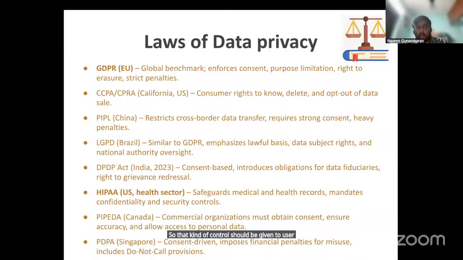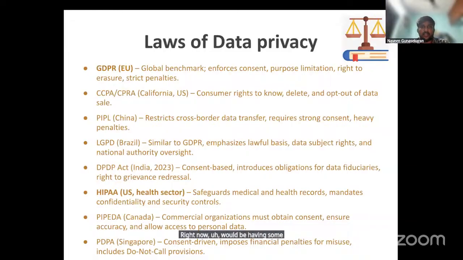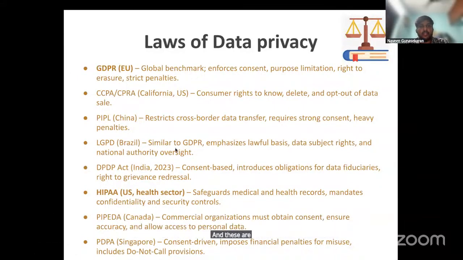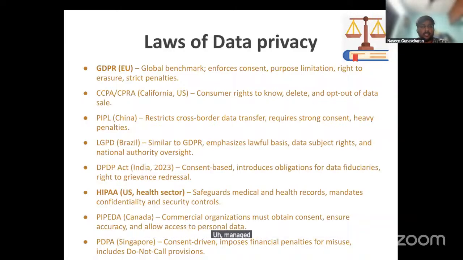And what data is collected, I have also shown you in the privacy policies, right? Any website we are using right now would have some privacy policies, and those policies always tell what data they are going to manage, what they are collecting, what is automatically collected, how they are going to do that, and what the retention period is, everything. These are all enforced by GDPR in the EU. So that is how they have to follow the details. And if it is not managed or done properly, it will end with some penalties for those companies, right? So these are the laws of data privacy.